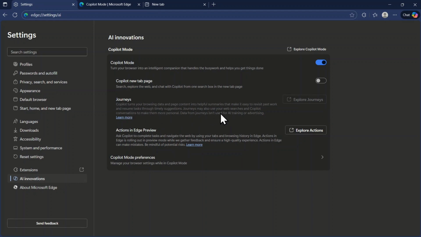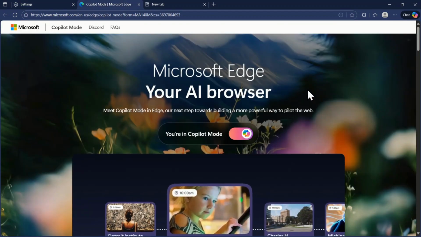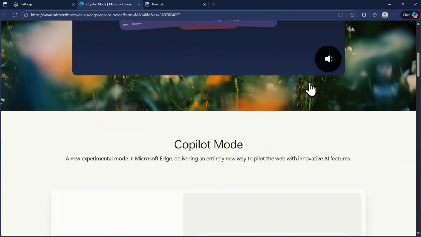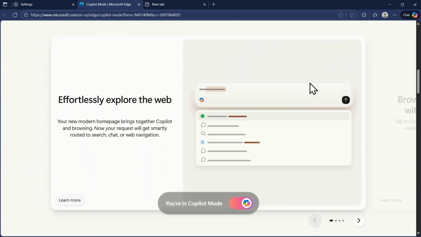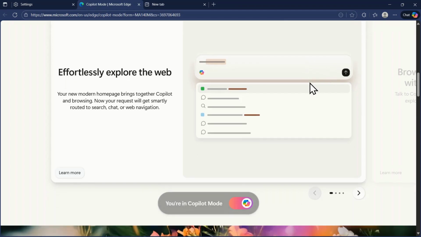If you want to see all the features that Copilot provides, you can click on Explore Copilot mode. This will take you to a page detailing its advantages, which are similar to features found in Perplexity's Comet AI browser and ChatGPT's Atlas. Edge's Copilot integration essentially turns it into an AI browser with agentic capabilities.